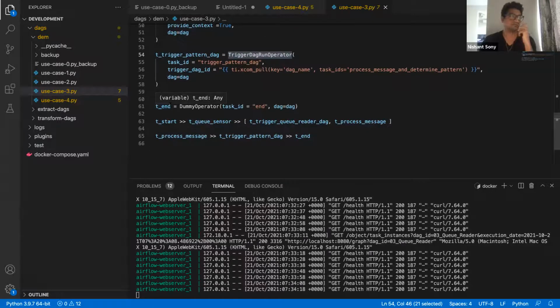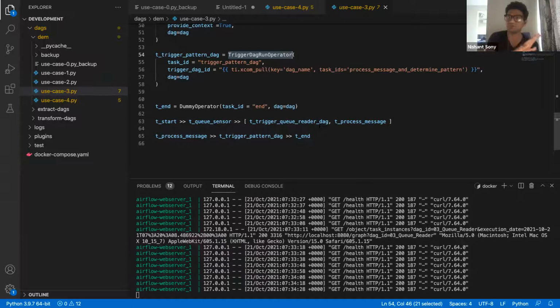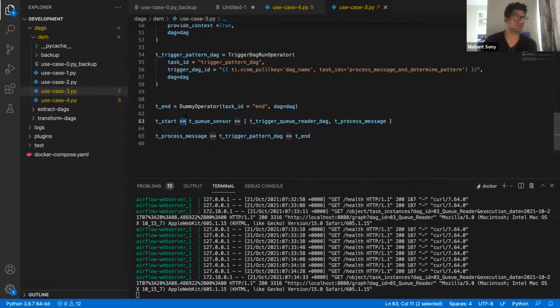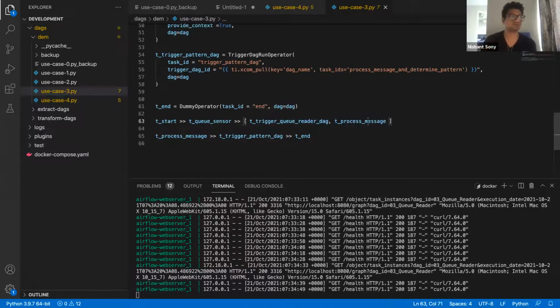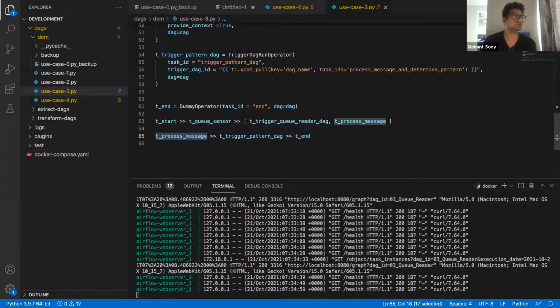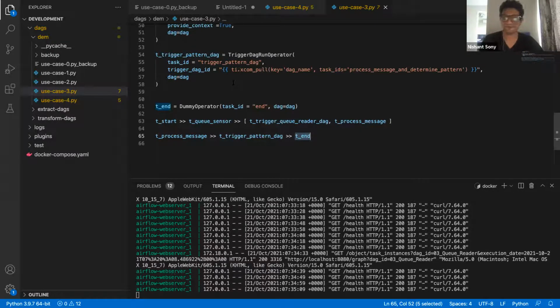Then at the end, we just end the process, and the relationships, again, we went into a lot of detail around how you establish them. You use the bit shift operator to establish relationships. So we go from start to sensing the queue. Then after reading the message from the queue, we trigger two tasks in parallel: one to trigger the instance of the same DAG, and one to process the message. From processing the message, it goes on its own path. Once I process the message, I trigger a downstream DAG, and we end the DAG right here. So that's essentially use case 3, which we couldn't look into in much detail last time around.